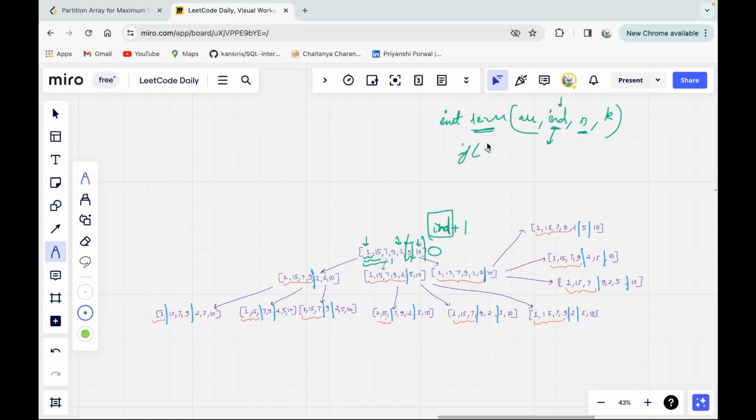So I'll simply check if ind is greater than or equal to n, right? If that is the case, then I have to simply return nothing, that is 0, right? Because from this recursion I will be returning a sum, so I will return 0 here, because it is not possible to get a partition, and hence there is no remaining part of the array. If there is no remaining part, then I can return 0 here, that is, I will not be getting any sum from there. So that is the base condition.